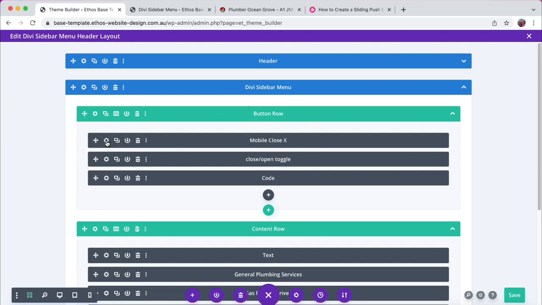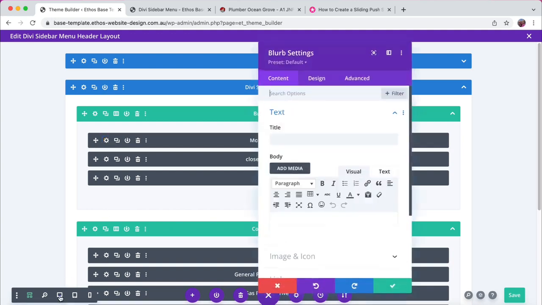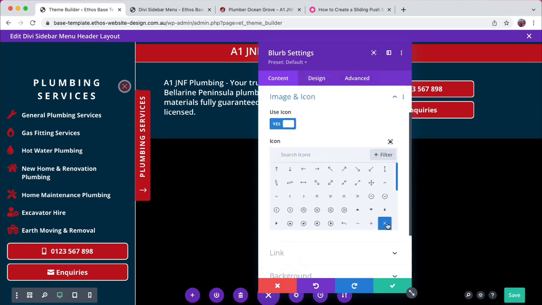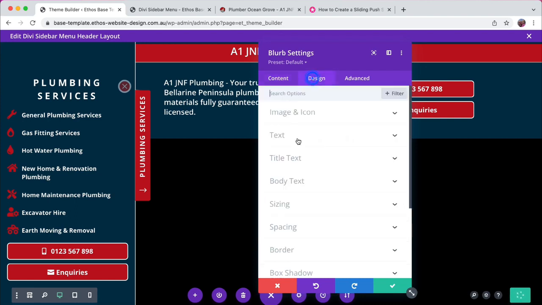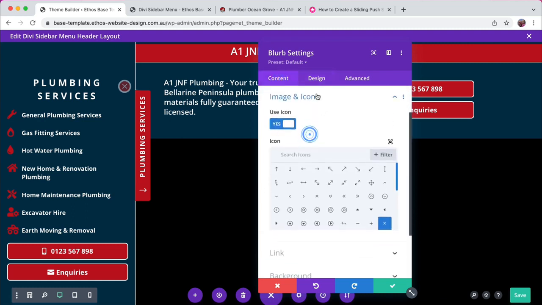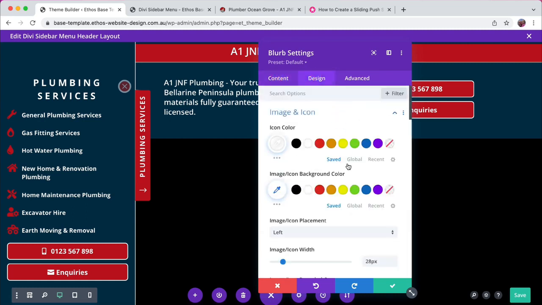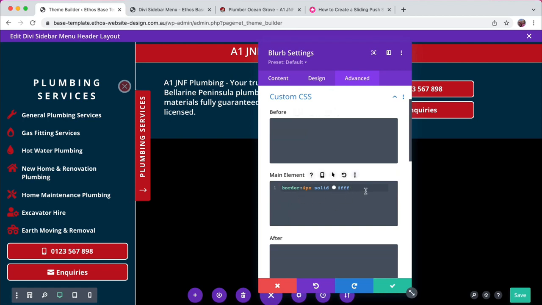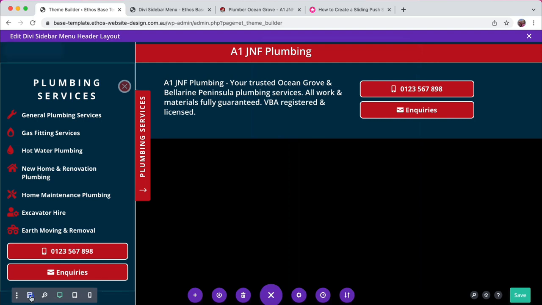So this is the mobile close icon. And if I just show you that, that's that icon there, which you see on mobile only. And you can see I've selected this cross. We've got some padding and things like that. I think I've set the icon size 28 and left and all that sort of stuff, and color. And then here under advanced CSS, I've just added the white border in the main element area there for that. We'll just go back to wireframe.